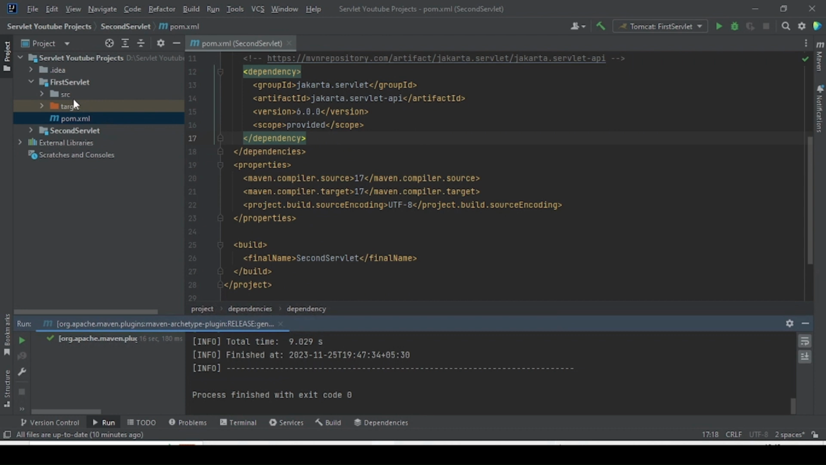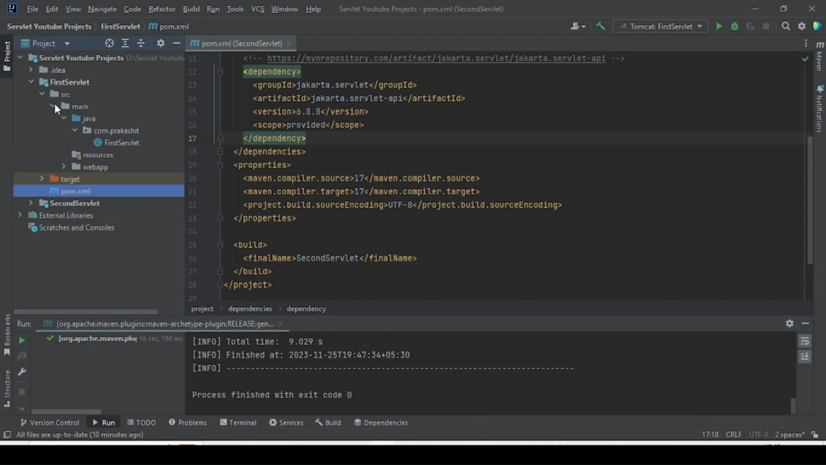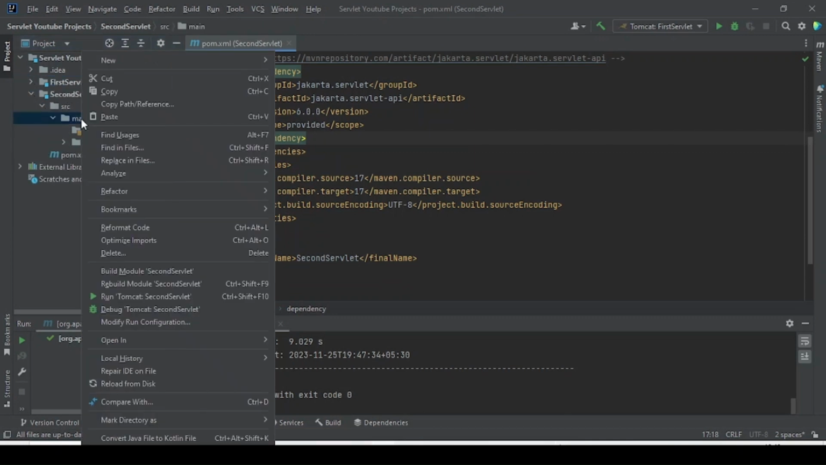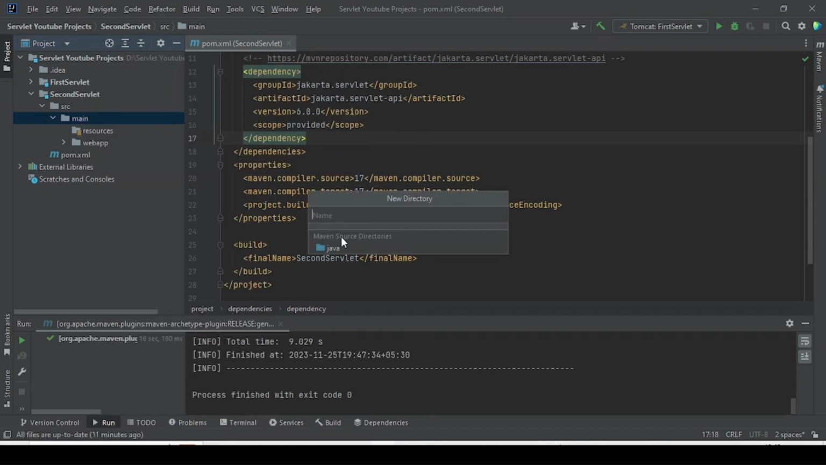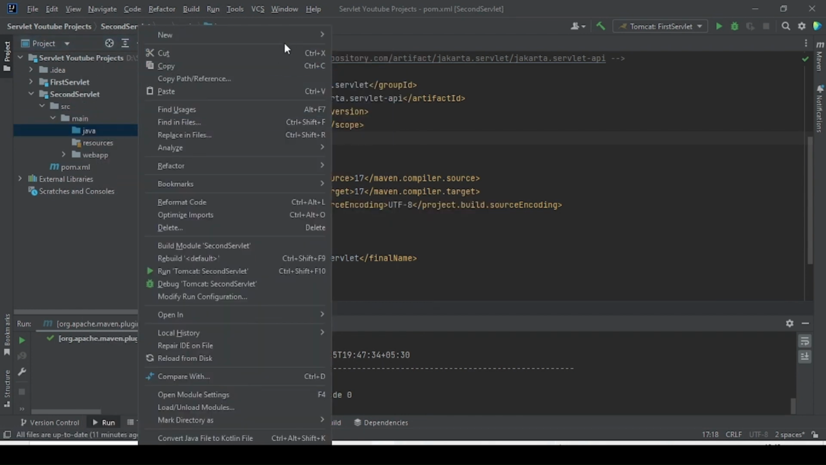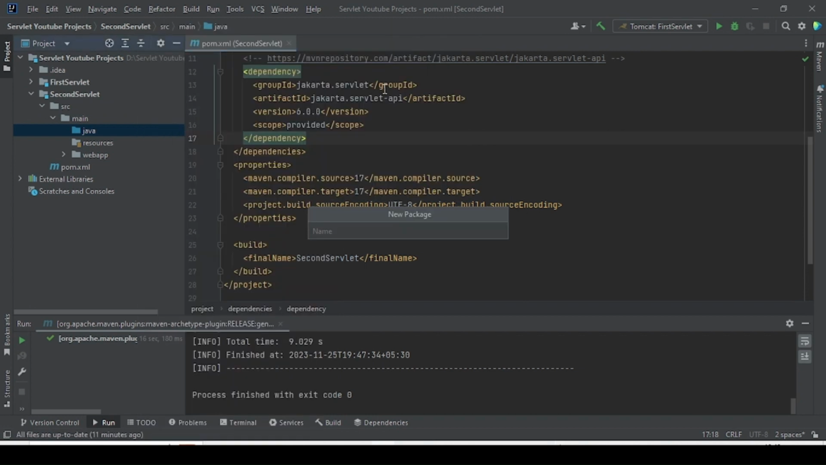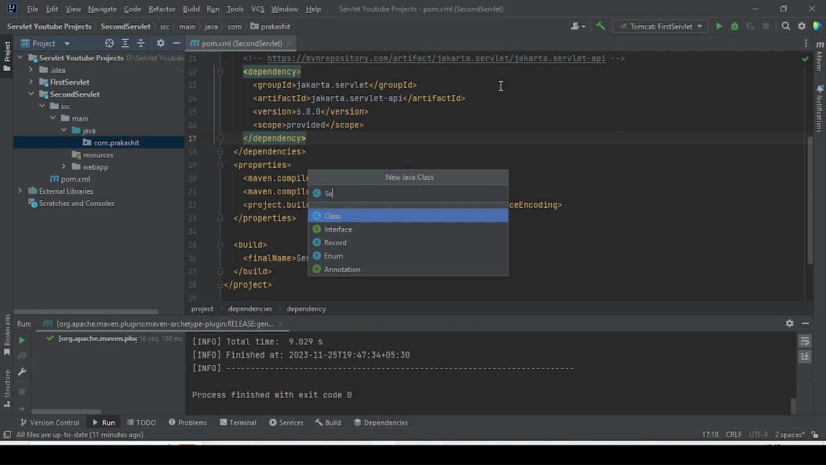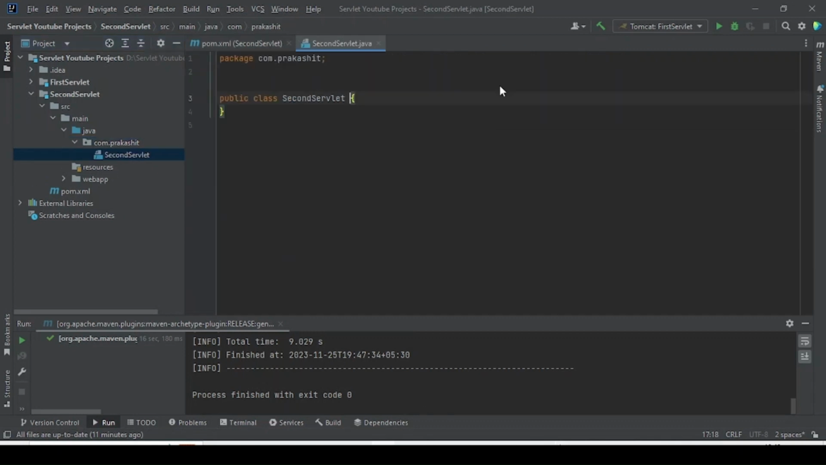That's all. Then we are going to develop our application. In the main folder, create the directory Java. Inside the Java directory, create the package structure, com.prakas.it. Inside that we are going to develop our application, that is second servlet. Let me give it the name second servlet.